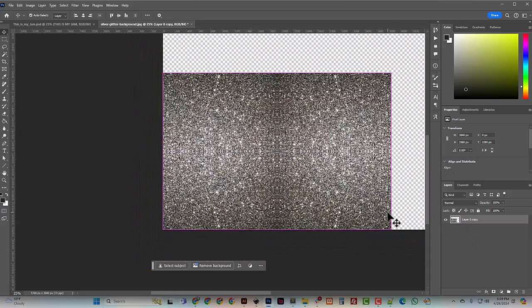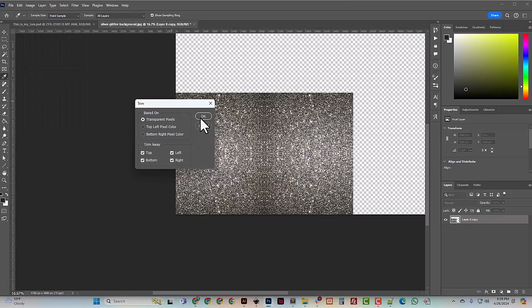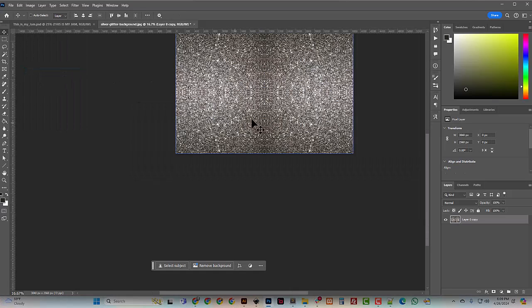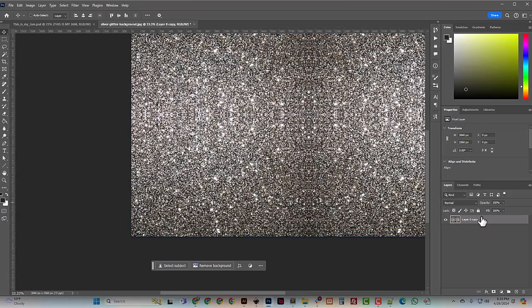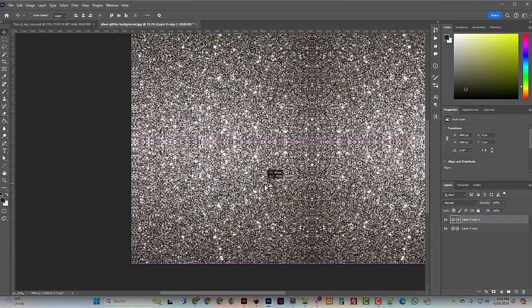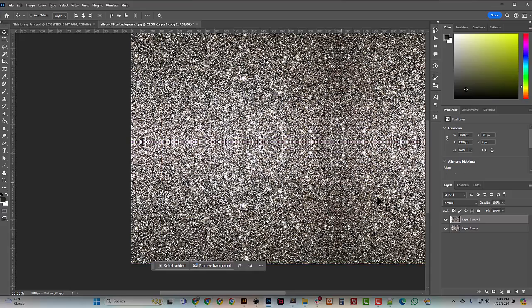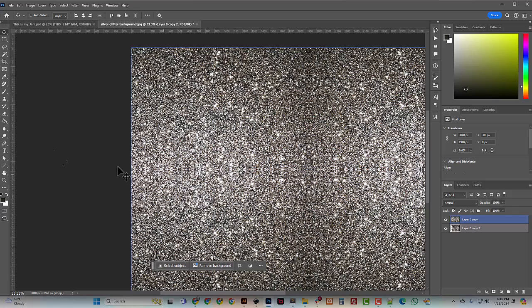But if you really were concerned about it, you wanted to get rid of those, you could do Image, Trim, Transparency Pixels, so we get back down to just this pattern. And what you could do is duplicate this layer and just scooch it over. So I'm just scooting it over. And I want to scoot over the one on the bottom, so I just dragged that below.